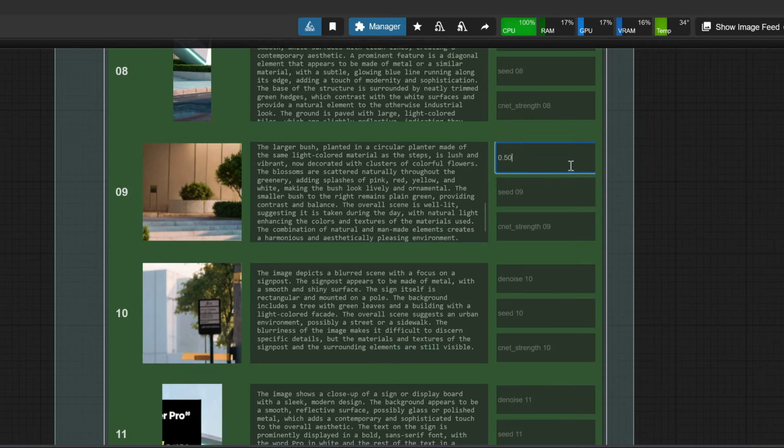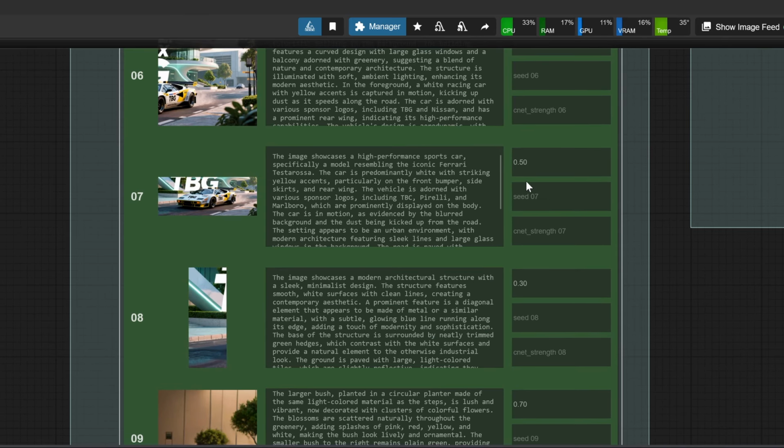Raised the denoise so it has the freedom it needs. For the sign, changed it into a blue P parking sign. For the car, I actually wanted to maintain it more exactly, so I lowered the denoise instead of raising it. These are just examples. You'll find a lot more ways to use the mask attention node if you play around.